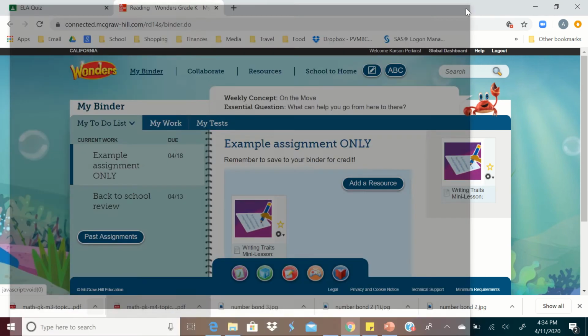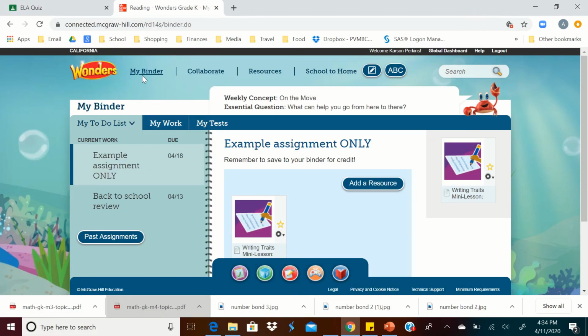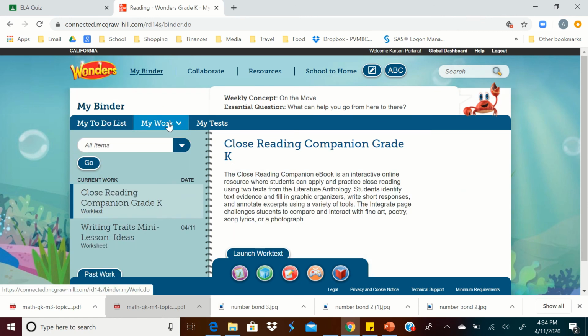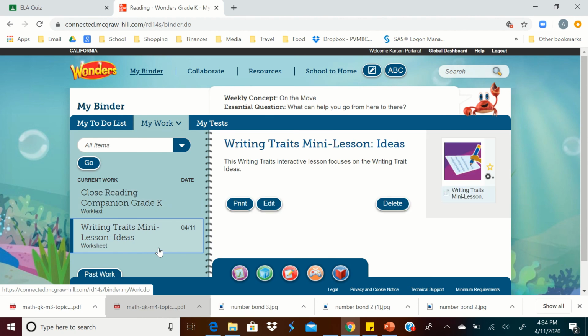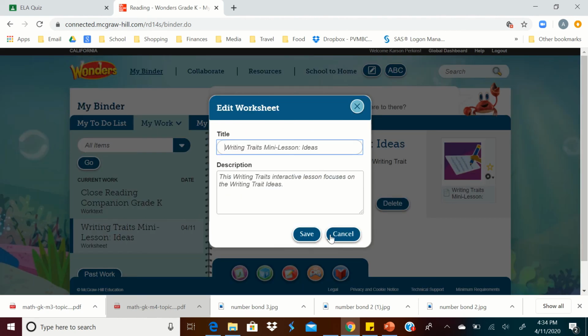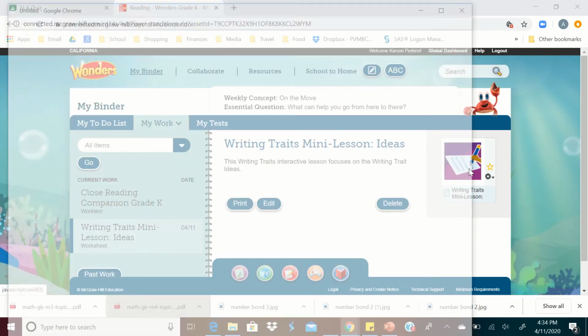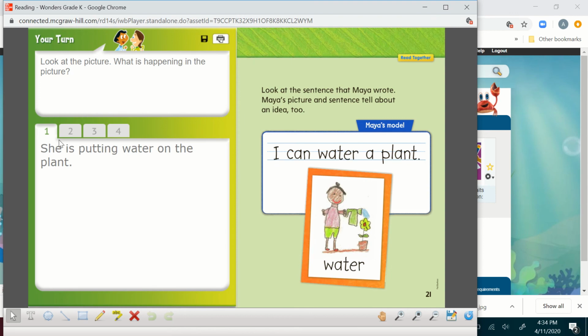So once you exit out, now you can go to My Binder. You're going to go to My Work and it's saved right here, exactly what you just did. So when you click on it, if you want to edit it, you can. Oh, I'm sorry. No, don't edit it. So once you click on it, there we go. It's still right here, all the work that you did.